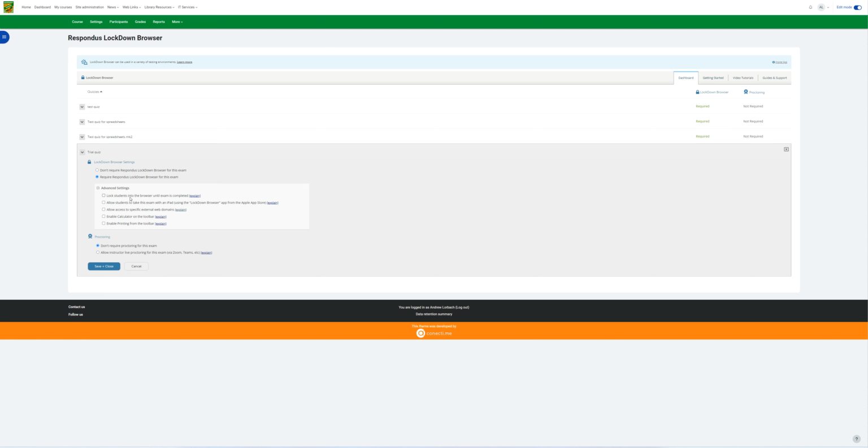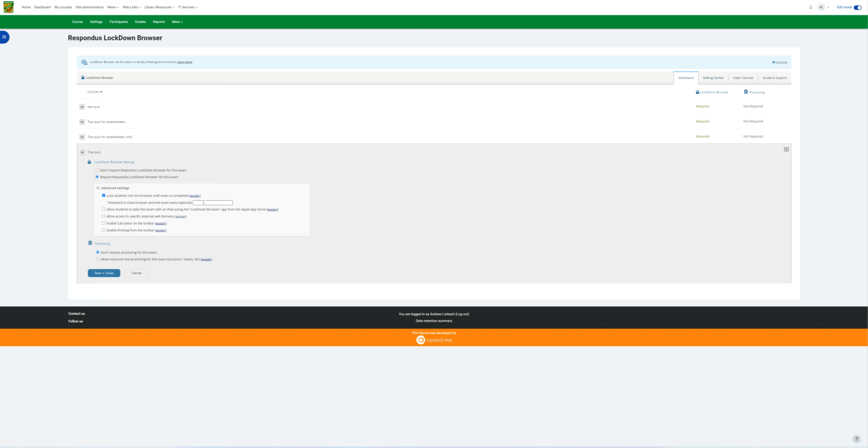I do suggest enabling it though, as when we're setting these, I like the browser to be as locked down as possible. But it is also recommended that you only do this in a supervised environment in case there are technical issues. So if I tick that, I now get an option to add a password for exiting the exam early. I do also recommend you set that and then keep the password safe.